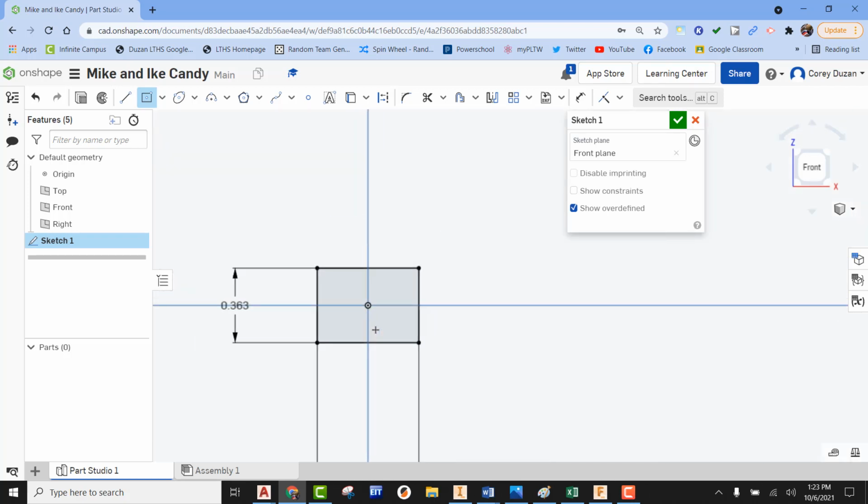The Mike and Ike is going to have rounded ends on this. So I'm going to come up, find my circle, start here from the midpoint and go up and pick there. Start here from the midpoint, go up and pick here. And this is the overall profile of a Mike and Ike.